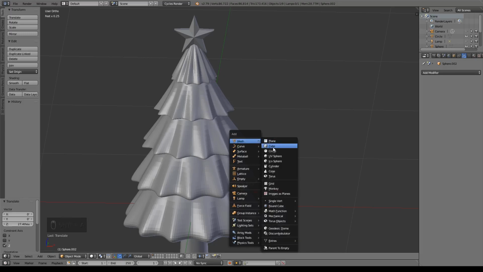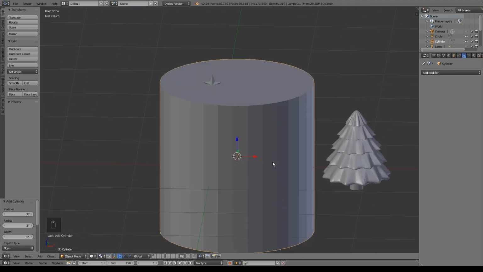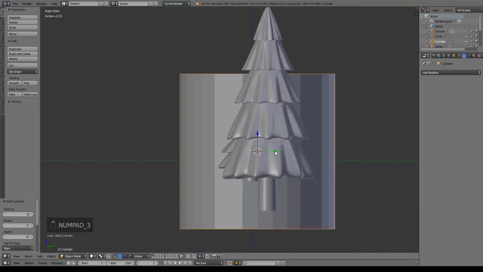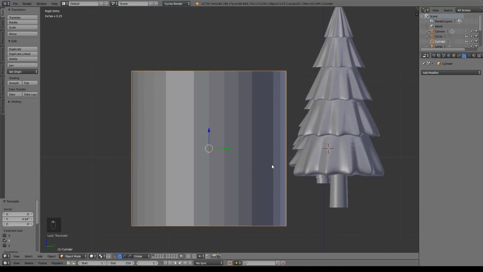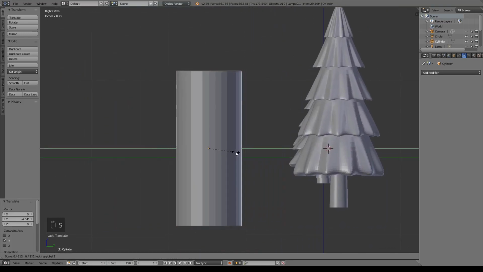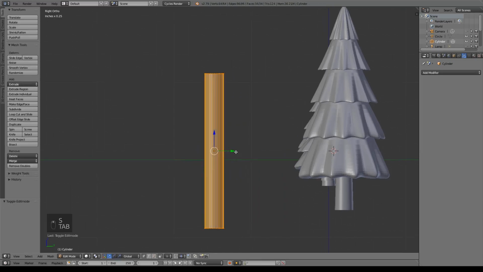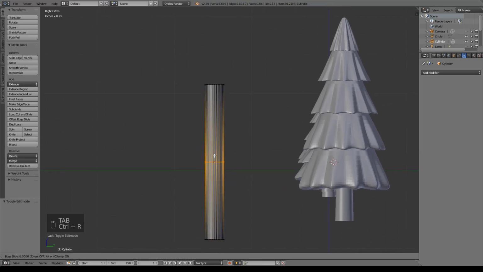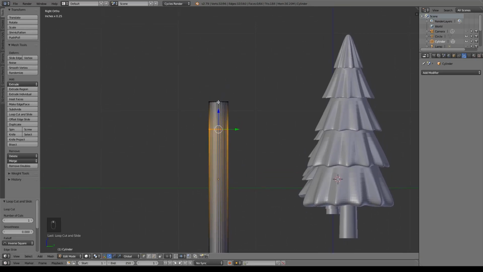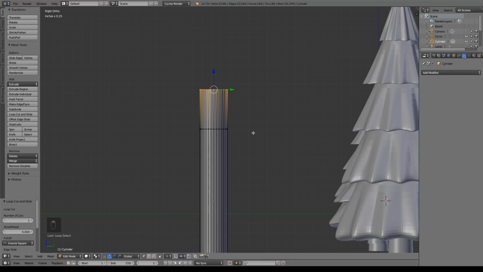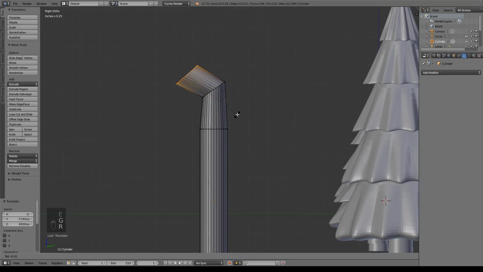But you could also do Shift A. Let's do a cylinder. I'm gonna go to side view and just pull this out this way. Do S, Shift Z to skinny that up a little bit. Tab into edit mode, add a loop here to kind of keep this form. Grab this loop and start to rotate it a little bit. E to extrude, rotate a little bit more. Bring it down.